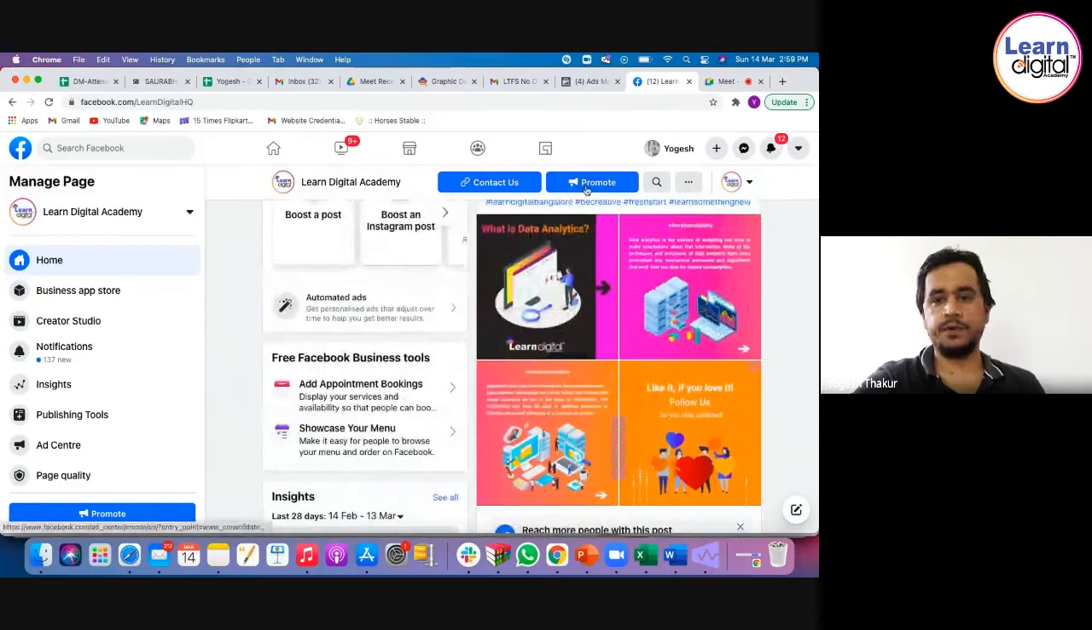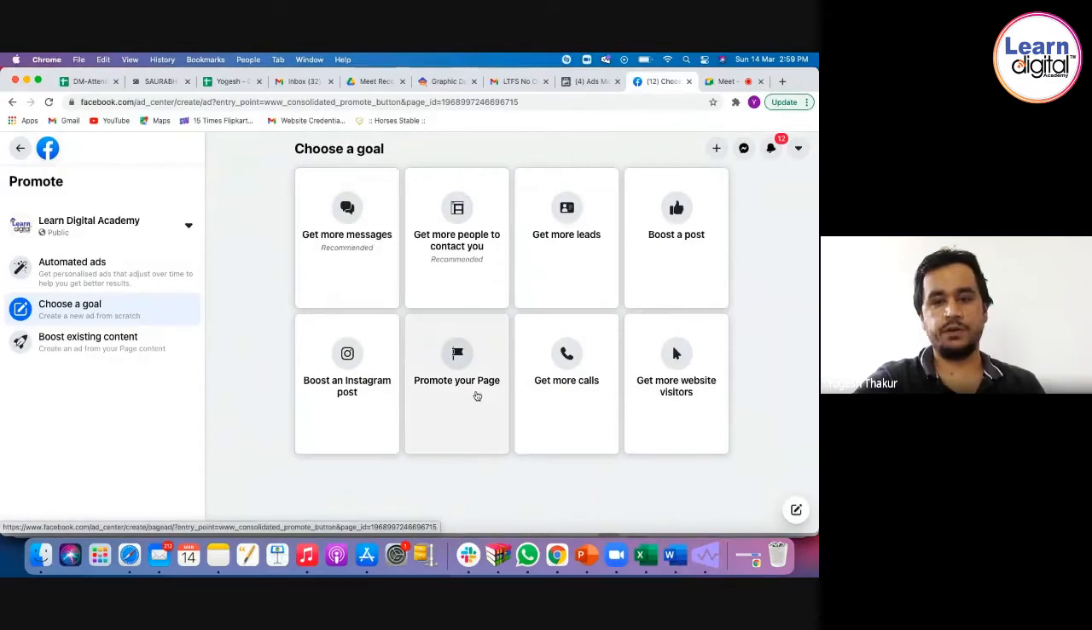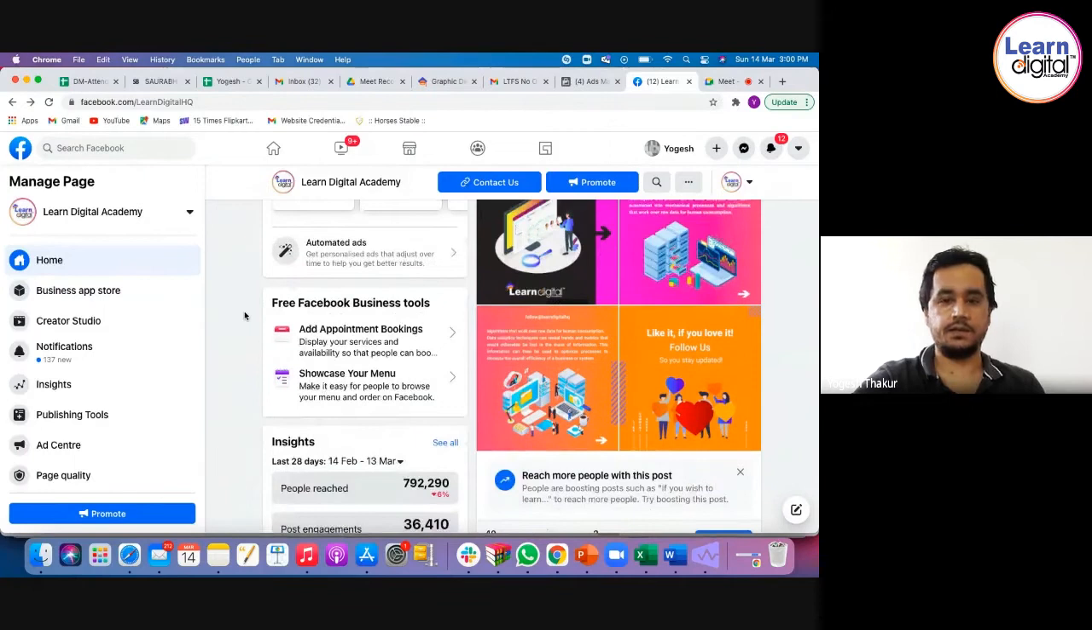It also has a promote button which would go directly for your page. So what would you like to have for your page? Would you like to promote it, or would you like to receive some calls, or do you want people to contact you and get more messages? You can choose any of the goals and proceed further. We'll be learning about this in detail.